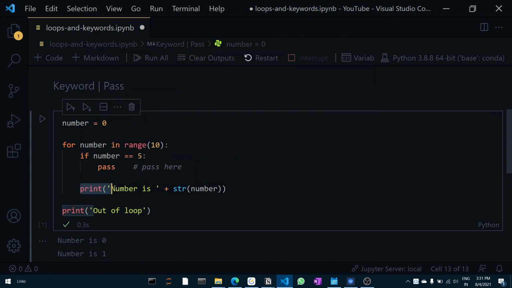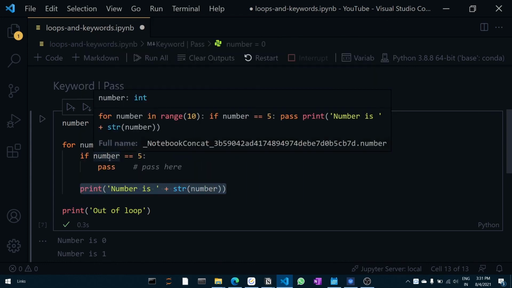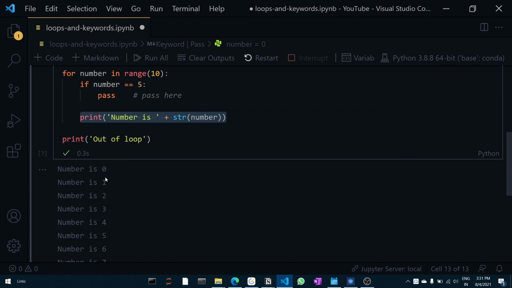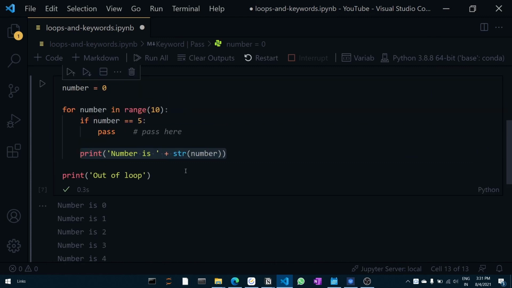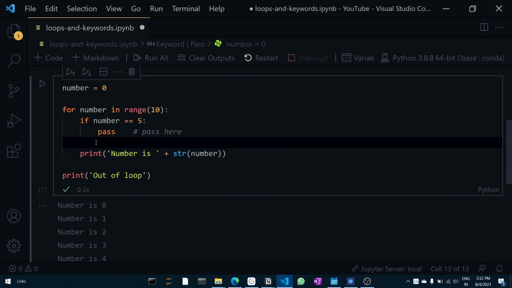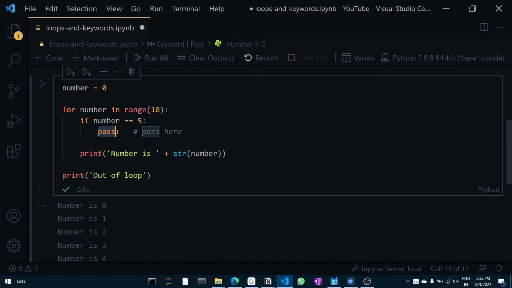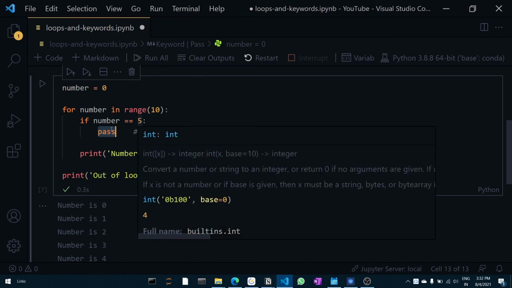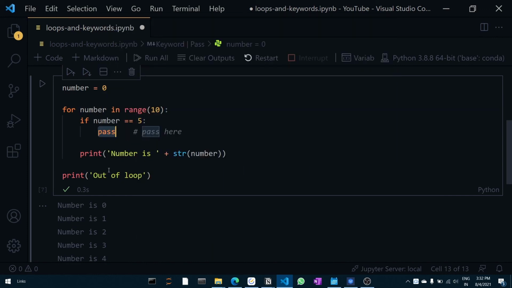Then the rest of the loop body is executed with the same number. So you can see 0, 1, 2, 3, 4 and 5. Number 5 is also printed. That's how we use pass. Whenever we don't know what to do with a block, we can say pass, so it will pass that block with some condition in it. So this is how we can use pass.